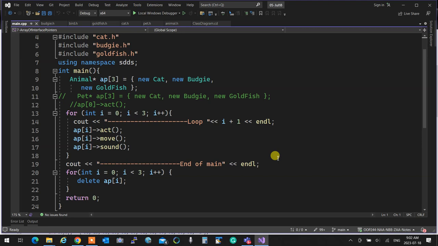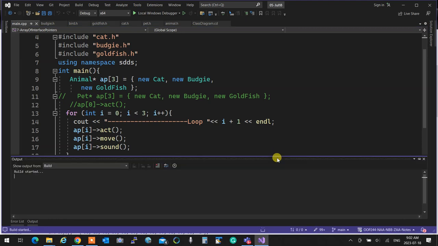Are we okay? Again, this is obvious how it's going to write. I'm just going to run it for you to see. Did I set this as startup project? We'll see. Yeah, it's doing the goldfish thingy.